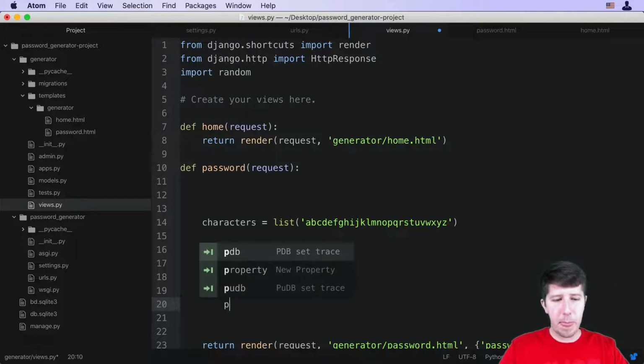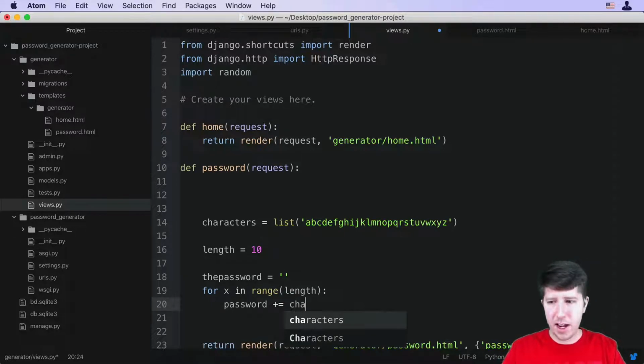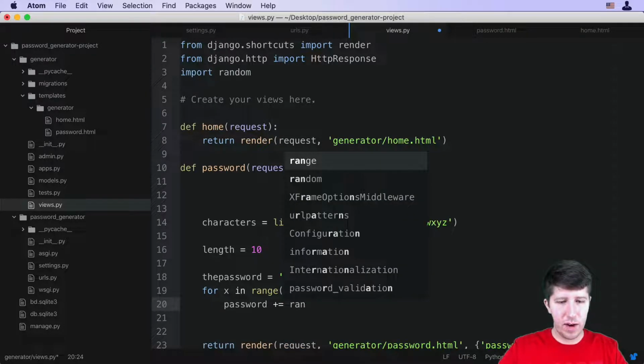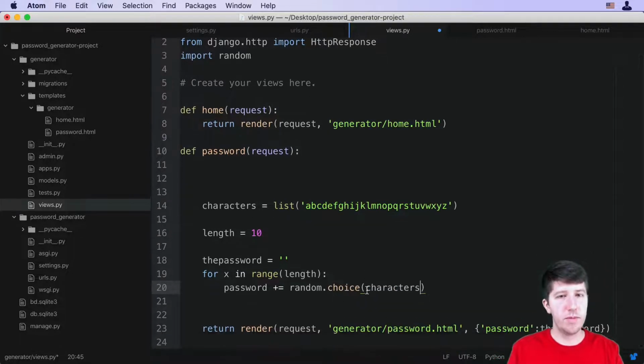And I'm going to say password plus equals, and then I'm going to add on a random character. So it's like 10 times I'm going to add a random lowercase letter onto this. So I'm going to use my characters here, but first I got to say random dot choice. And inside of this choice, if I pass in my characters, what it's going to do is pick one and put it in there.